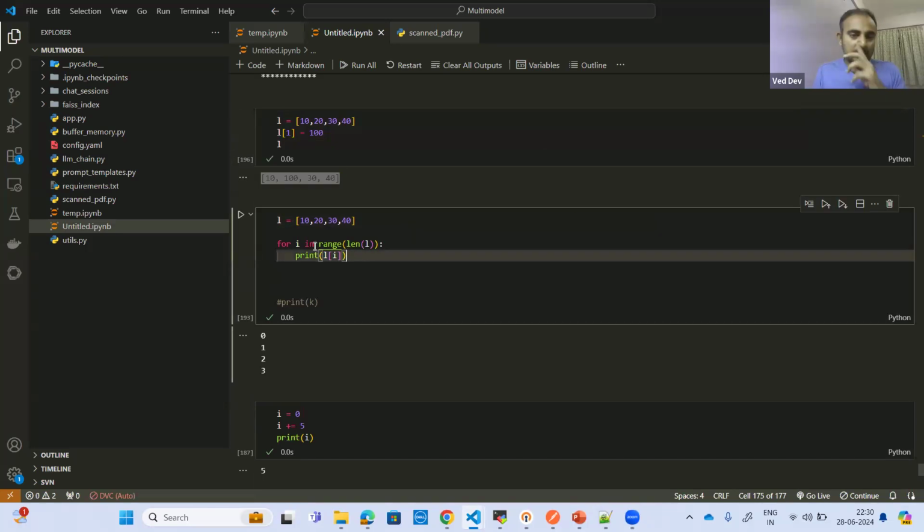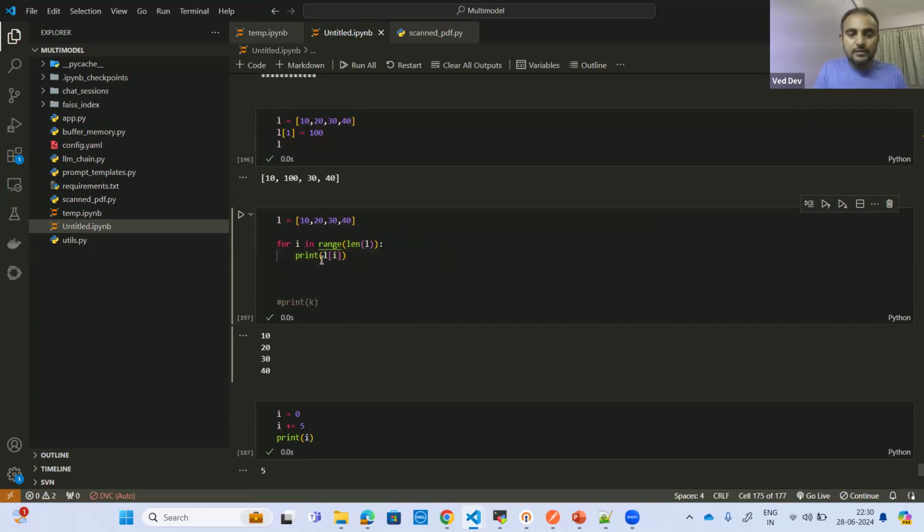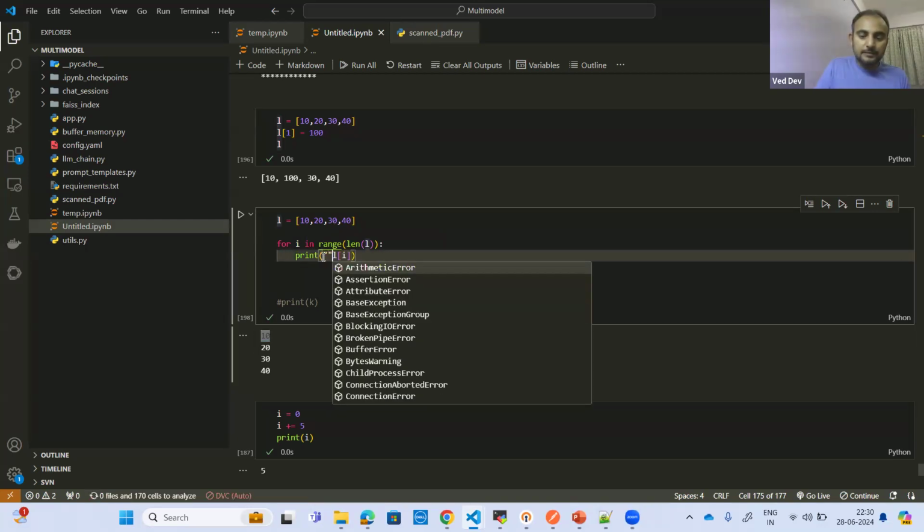The same thing we have to do here. So here I is the index. So L of I, when I'm printing here, I is the index and L of I means it will print for the list index 0. So what is it? 10. So I can write it like this.